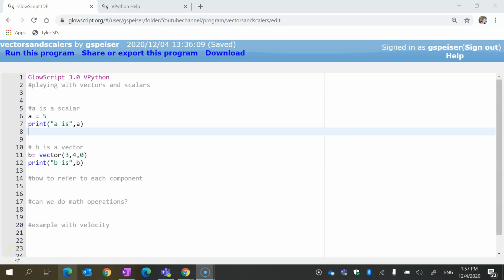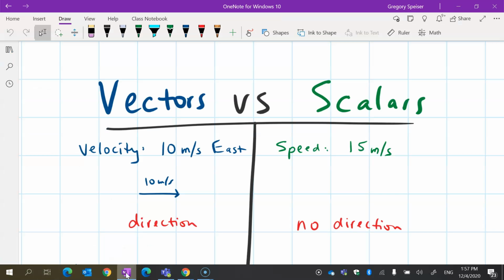Hi, I'd like to do a short video about playing with vectors and scalars, or the difference between vectors and scalars. I think for most of us in physics classes, the emphasis is that vectors can have magnitude and direction, but scalars don't have any direction.